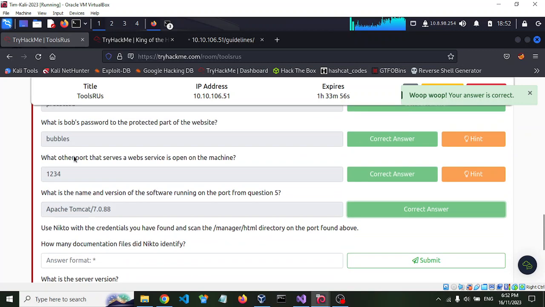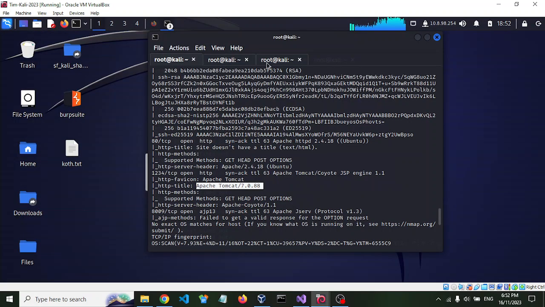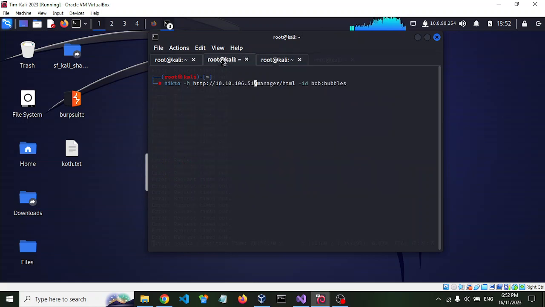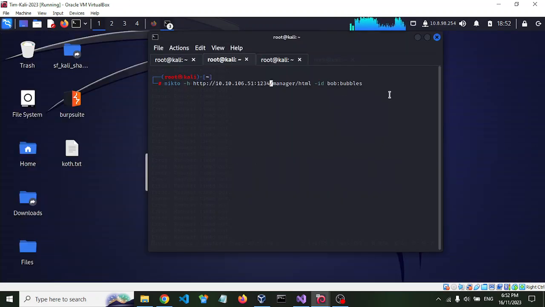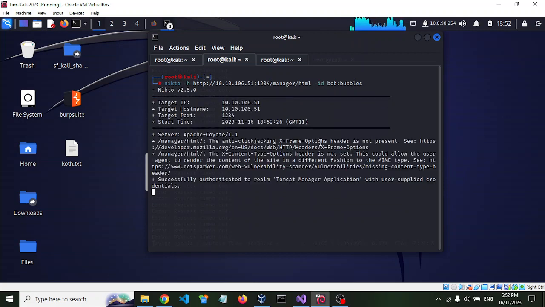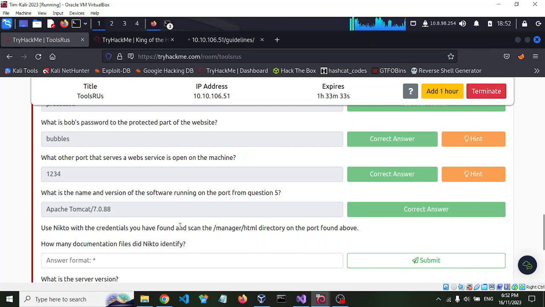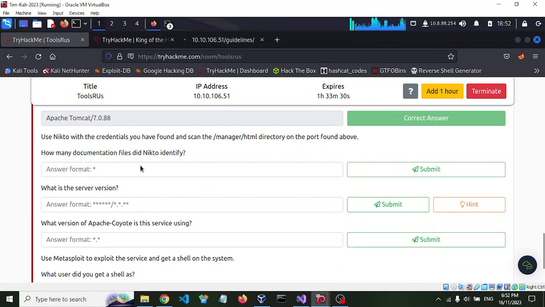Okay, so we've got to use this port 1234 for that. So we know it's 1234 now. And we're doing the manager/html directory, yep. And bob and bubbles. So we'll run that nikto scan and see what we can find. Successfully authenticated to Tomcat Manager application, so that's good. It's authenticated. So we'll come back to that one.